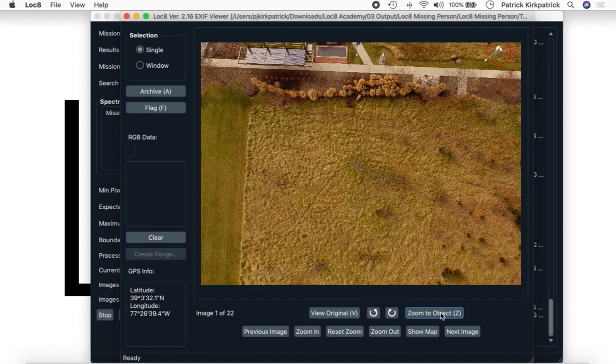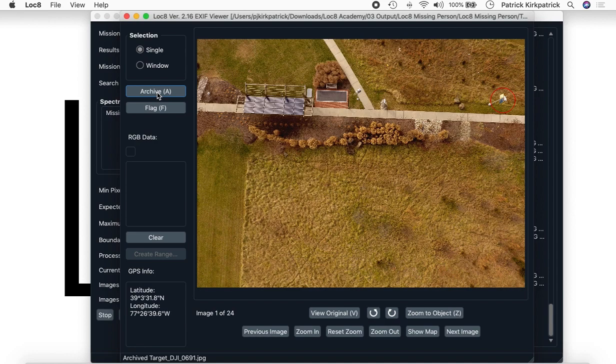Now in the workflow, we want to make sure that we do not delete any of these images in case we have to review them later on. So there's a couple buttons over on the left hand side of the screen. There's an archive button and a flag button. Again, you can click the button or you can select A. I like to select the A on the keyboard, it's a little bit more efficient, and that's going to put it in the archive folder.